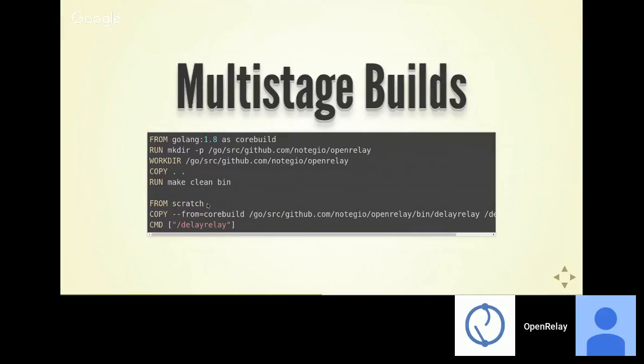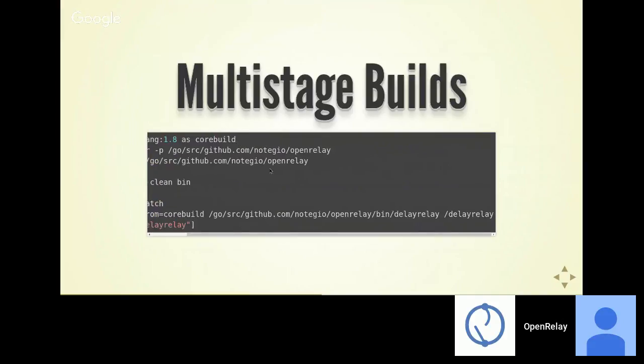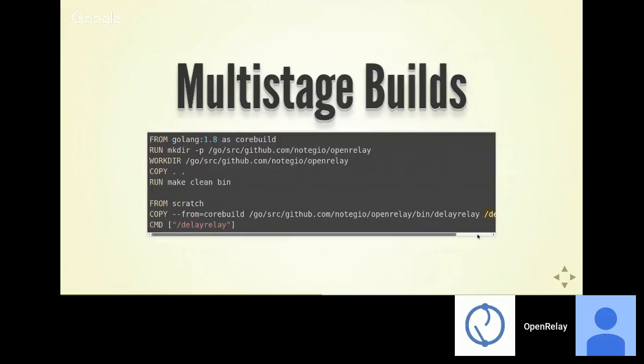So again, we're starting from scratch. So this is going to be an empty container. Then we copy from core build the file in this folder that we built a minute ago, and we copy that to delay relay. Then again, we just run delay relay when somebody executes this container.